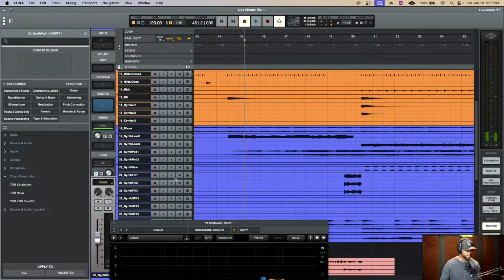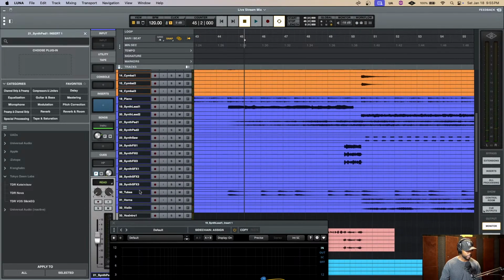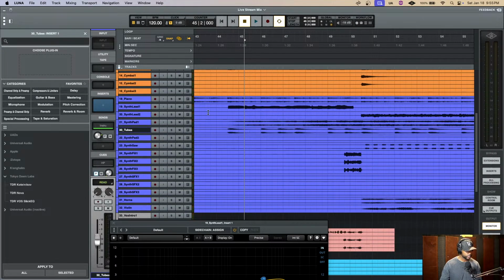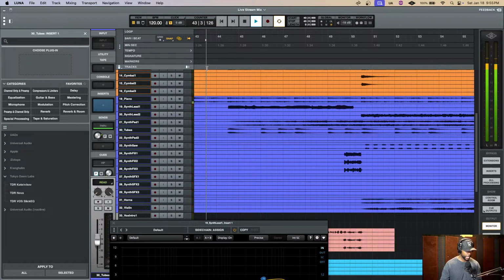Okay, let me put these closer because these are the three instruments. Okay, tube. This one. Okay, because we already got the piano. We got the piano playing, so these three instruments gonna come together.